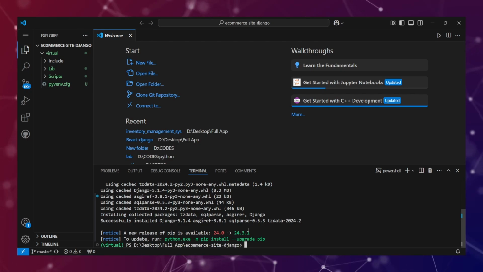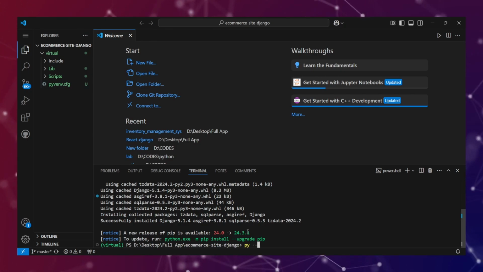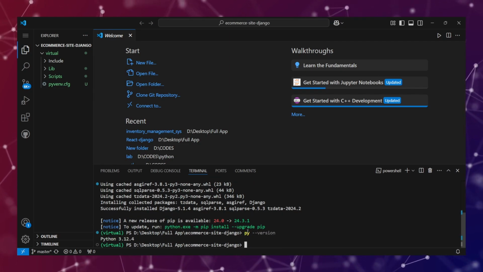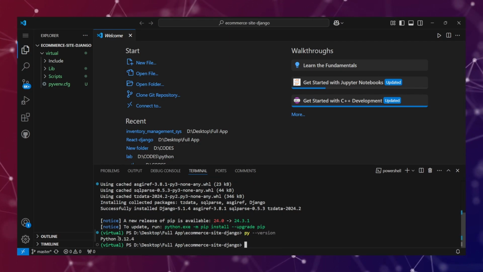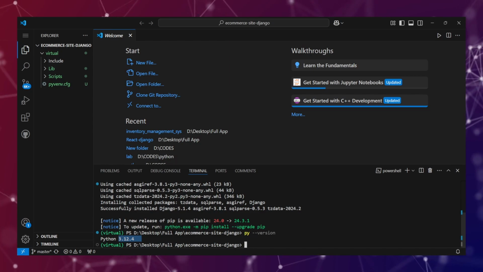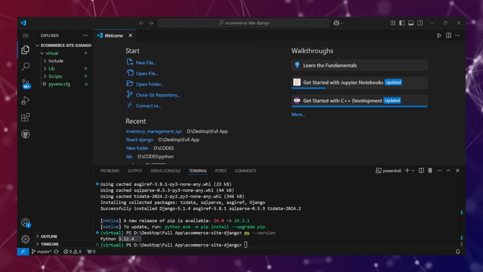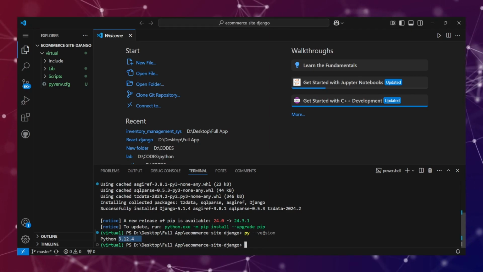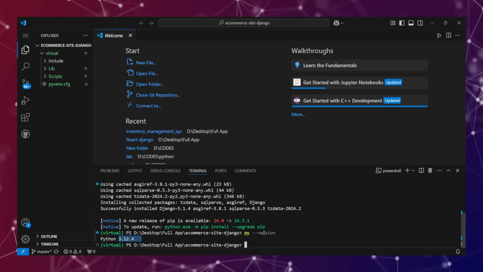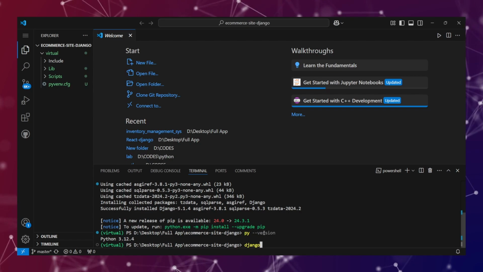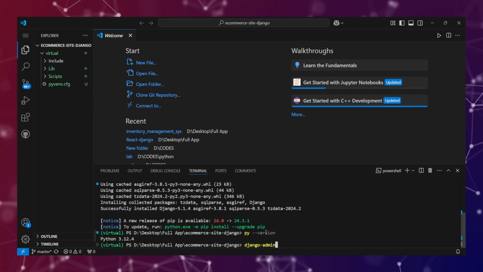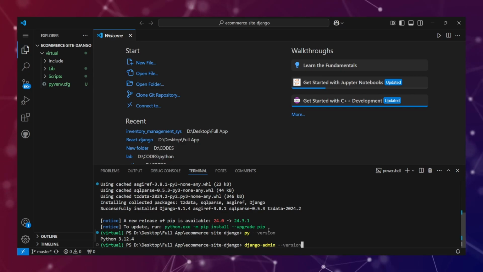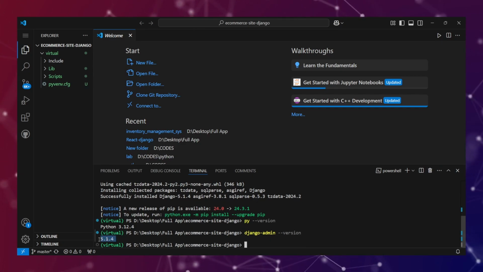You can check the version of Python by py --version. So it is given as 3.12.4. And for the version of Django, we can check by django-admin --version. So it is 5.1.4.